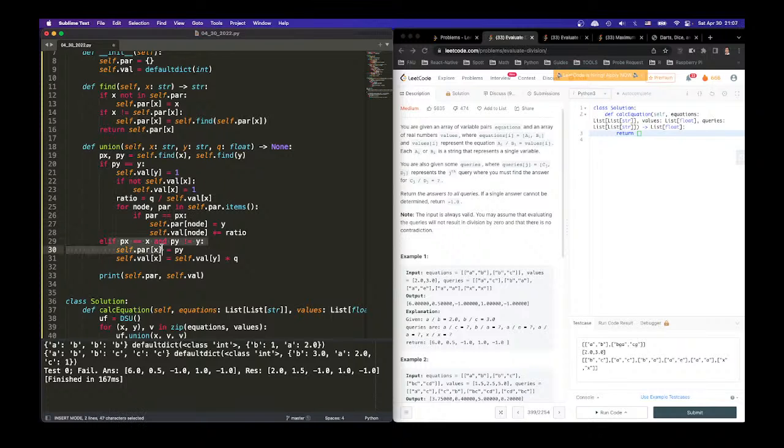And then this one I can just say if it's else, okay? And then if it's else, x parent is py, value equal to y value times q. Y value times q. Okay, this one seemed to work.